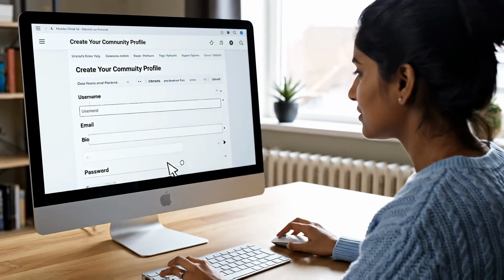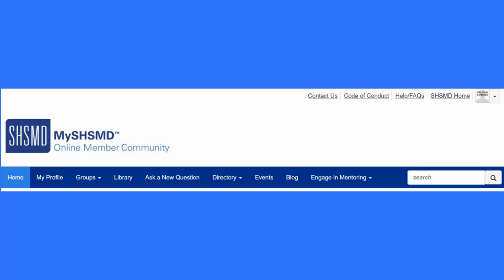Now that you're logged in, let's set up your profile. There are two easy ways to get there. You can either click My Profile right from the main navigation bar or click the down arrow in the top right corner and select Profile.